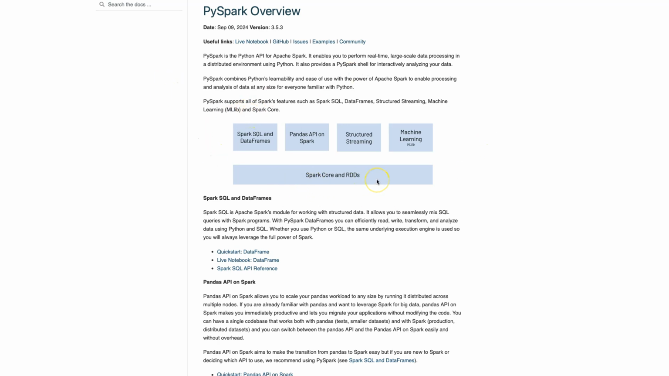At the bottom here, we have Spark Core and RDDs. Spark Core is the underlying general execution engine for the Spark platform that all other functionality is built on top of. Spark Core provides RDDs and in-memory computing capabilities. RDD is a very low-level API. It's extremely difficult to use for complex transformations, so it's not really advisable to use RDDs for your data analysis and transformations.